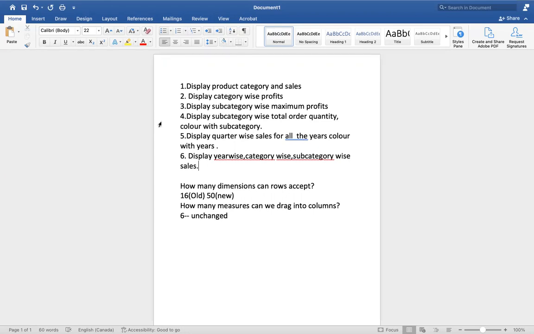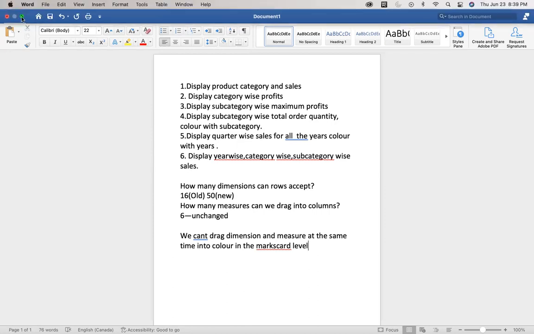And the other thing is we can't drag dimension and measure at the same time into color. There is a color option, right, in the marks card. Into that color in the marks card, we can't drag dimension and measure at once. So that is also one of the important points.